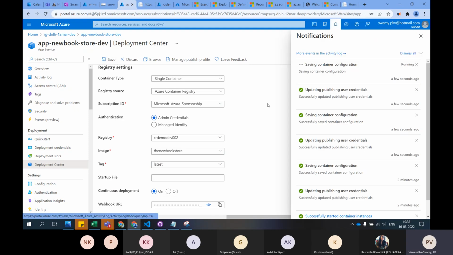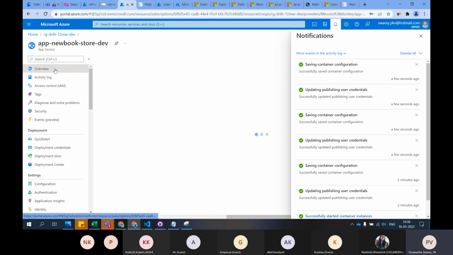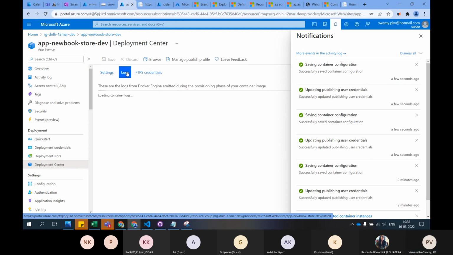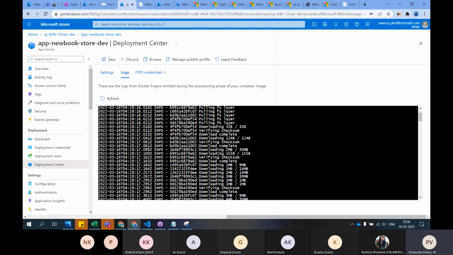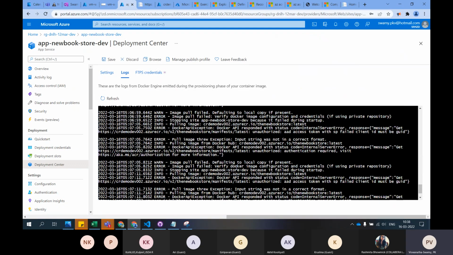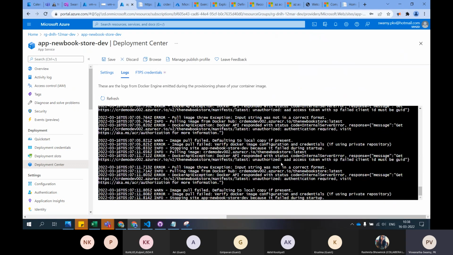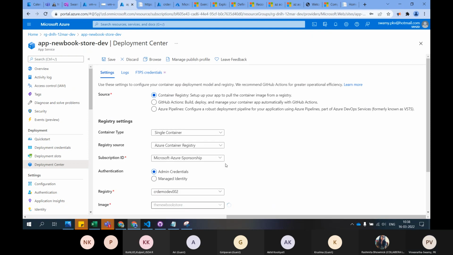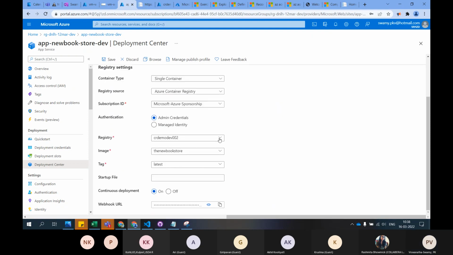Did it fail? No, it didn't fail. So let me come in here and check this one and check the logs. This will give me information. So see this, it is pulling the latest image now. And see it pulled. Okay, so Azure Container Registry, that is this, that is this, and this.